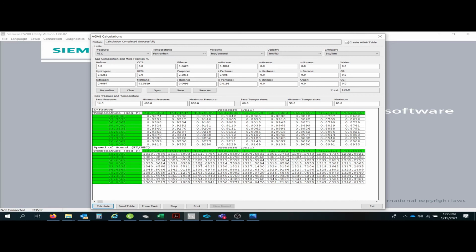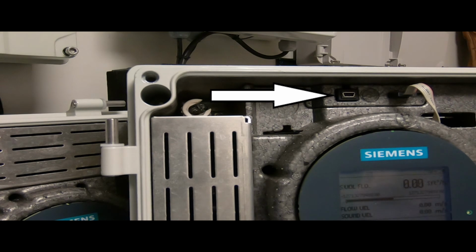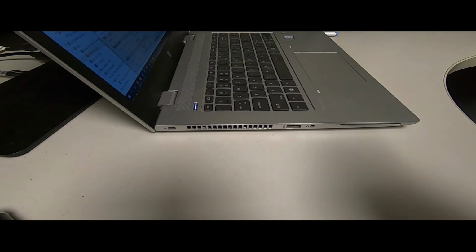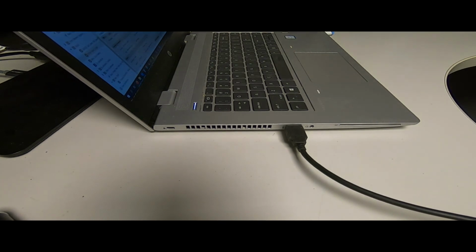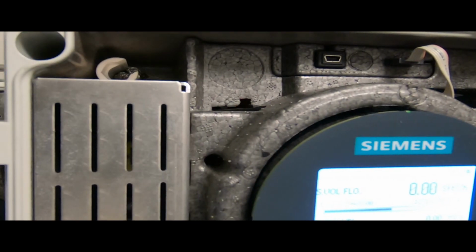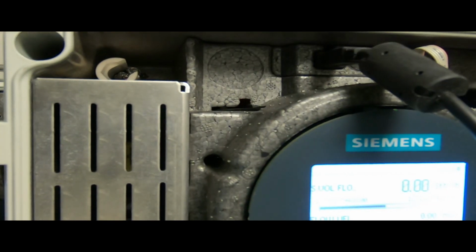So let's talk about performing an upload of the AGA8 table. To perform your upload, you'll need a Type A mini USB cable that you can plug into the FS230's service port. Plug the standard end of the USB cable into your PC connection and plug the mini connector of the cable into the service port of the FS230, which is located above the display.